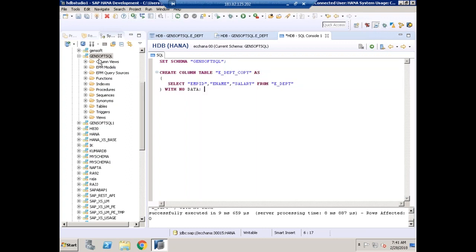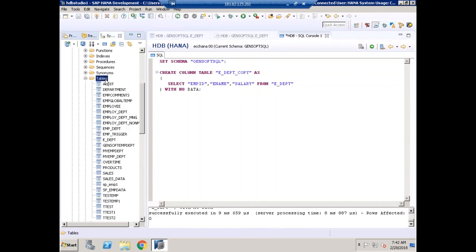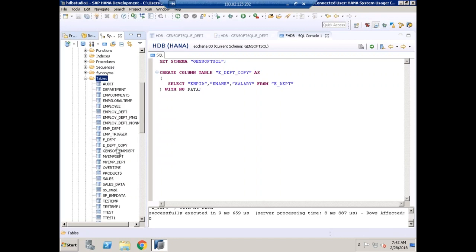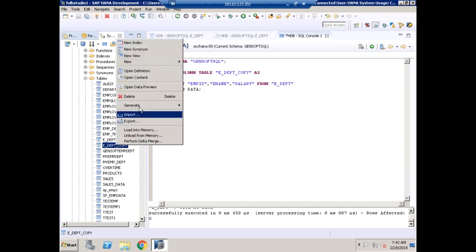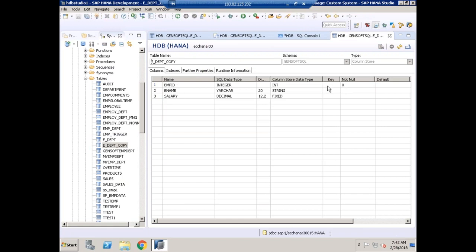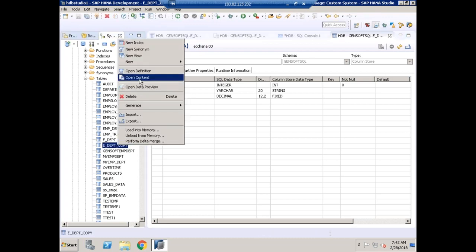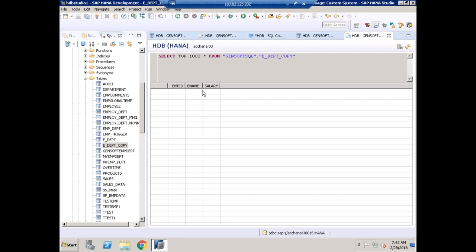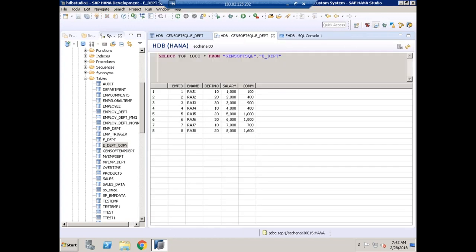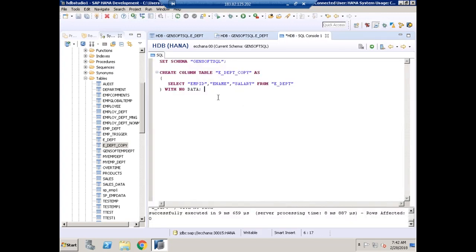If I refresh my tables, you can see the new table got created, e underscore department underscore copy. If I open this definition, we have the three columns and the primary key. We have EMPID and so on. I don't have the data here. If I open the content, the data is not available. It is an empty table now, but the original has 8 records. So we are done with the first step.